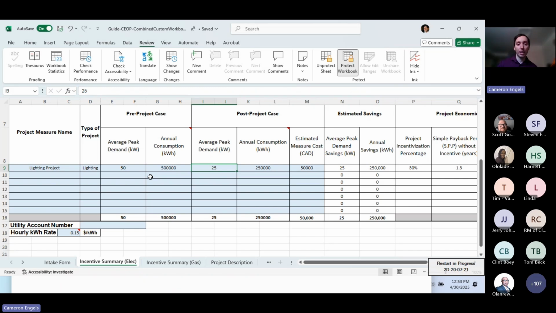today. So for this example, we've just chopped the base case in half, and we're looking at 25 kilowatts of demand in the post project, along with 250,000 kilowatt hours of post-case consumption. The final column under post-project case is your project costs. The reason we ask for this, again, this can just be from quotes and the like, does not have to be a final actual estimated cost amount. Just we ask that it be as accurate as possible because it does impact your incentive, as there is a limiter for your incentive of 50% of your project cost.